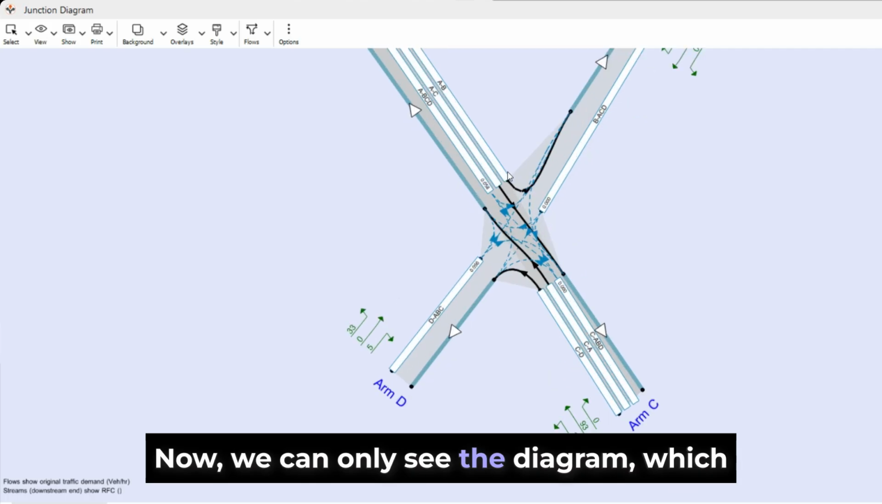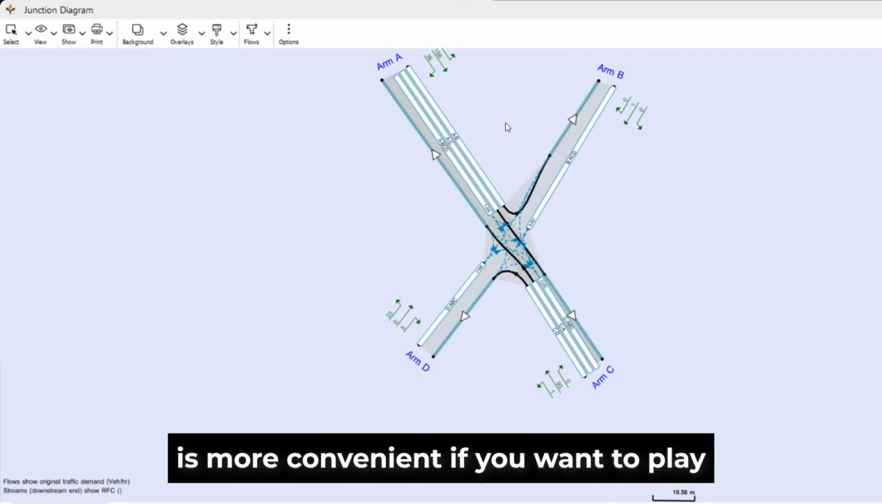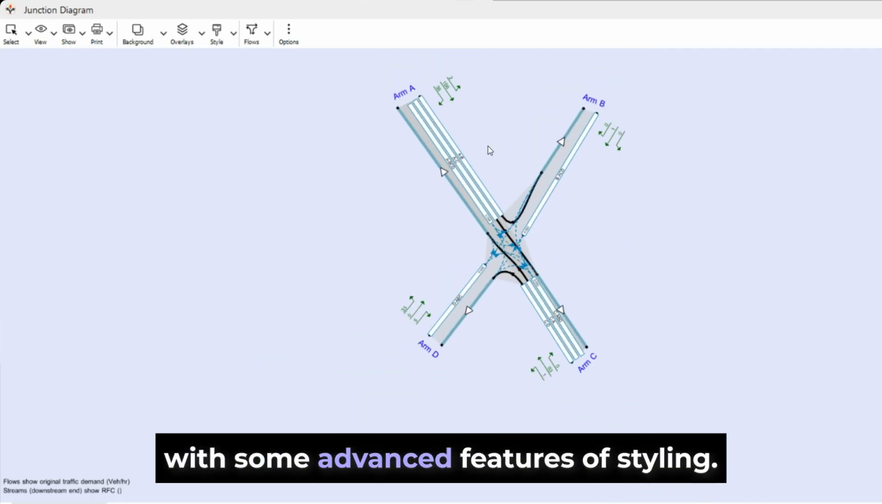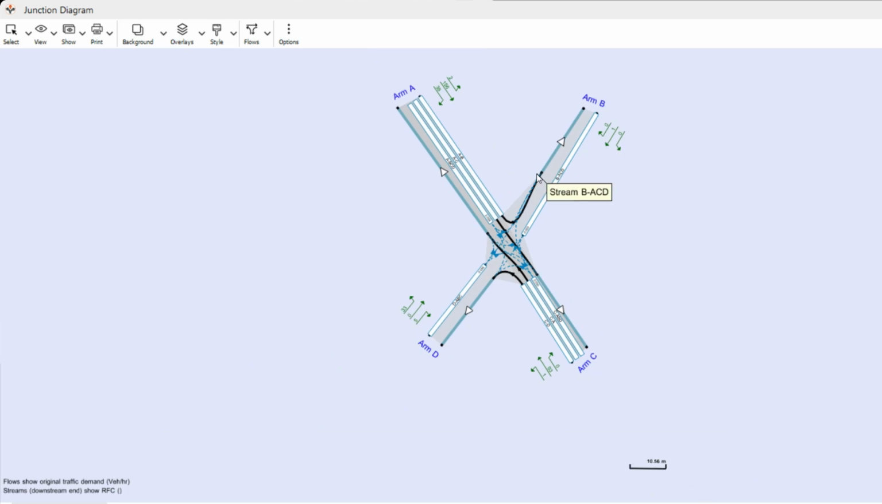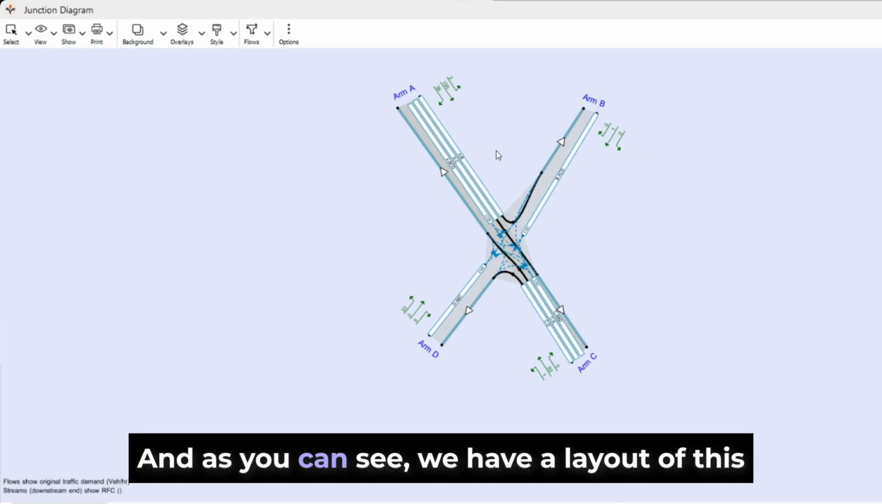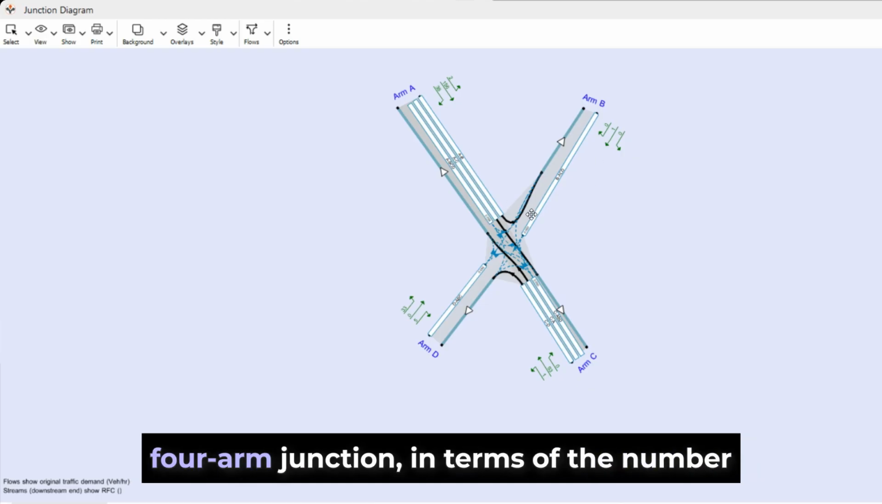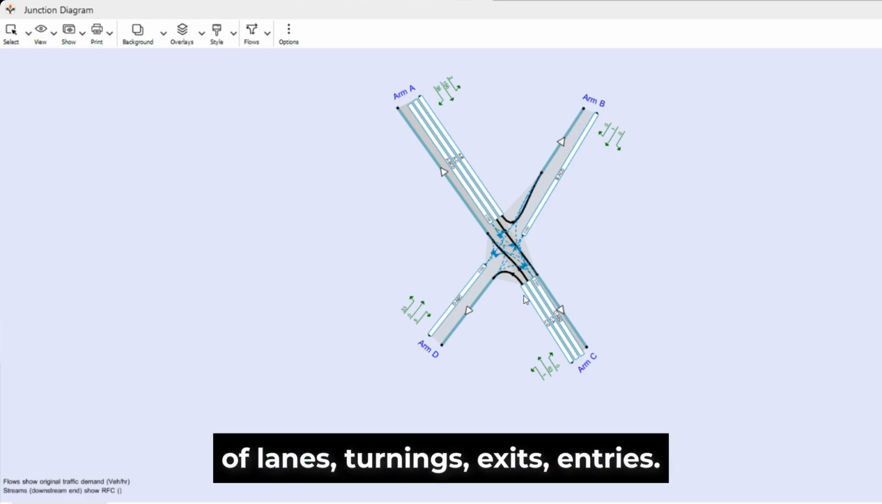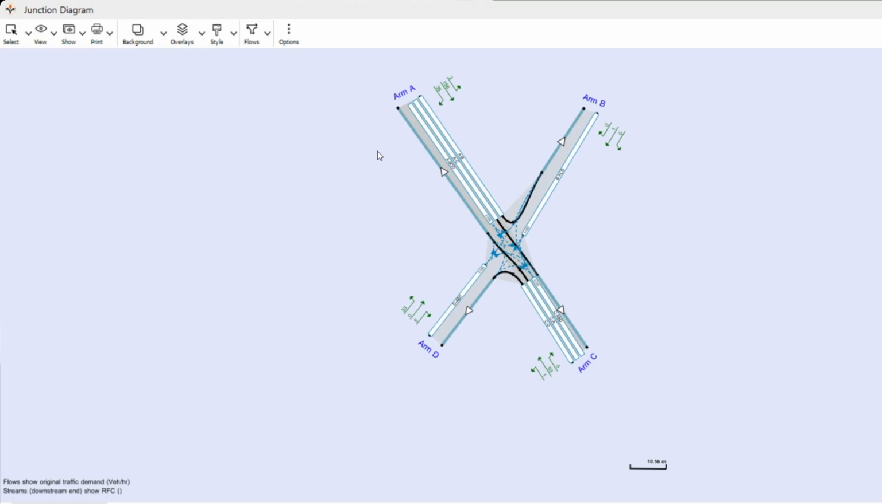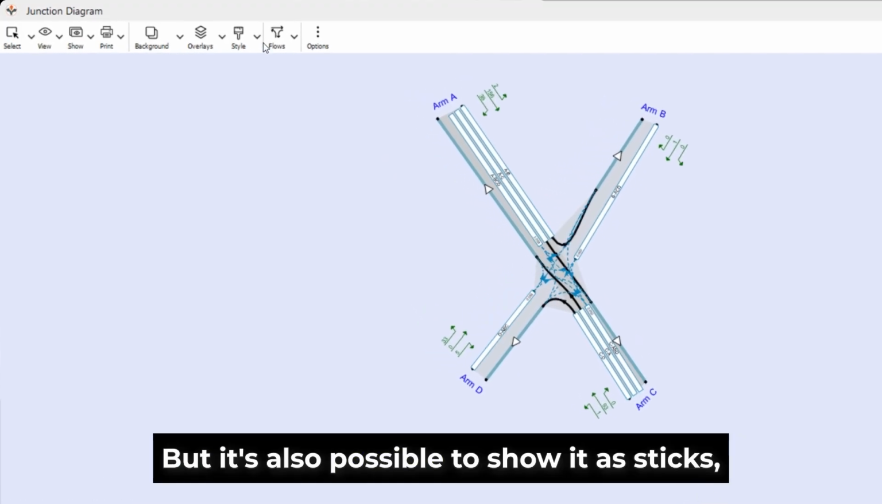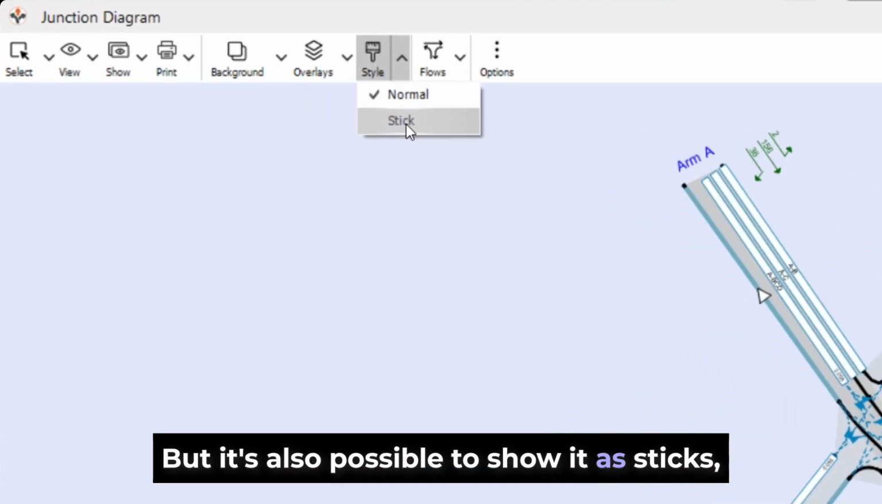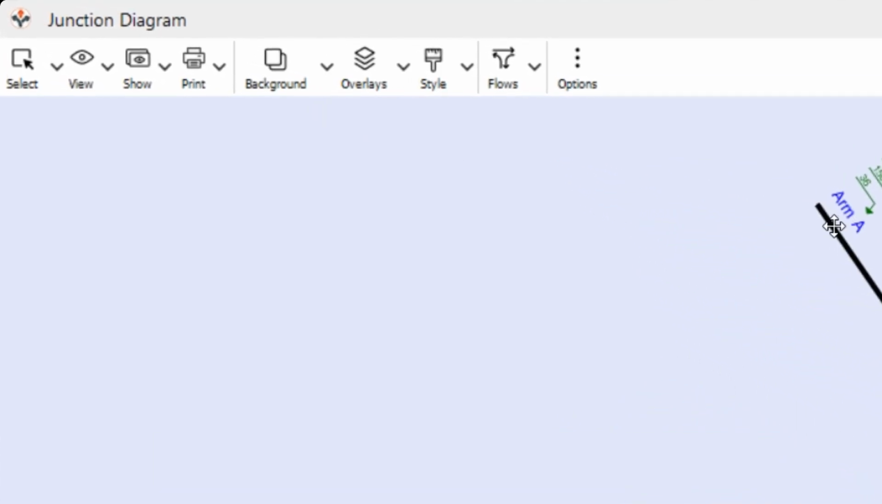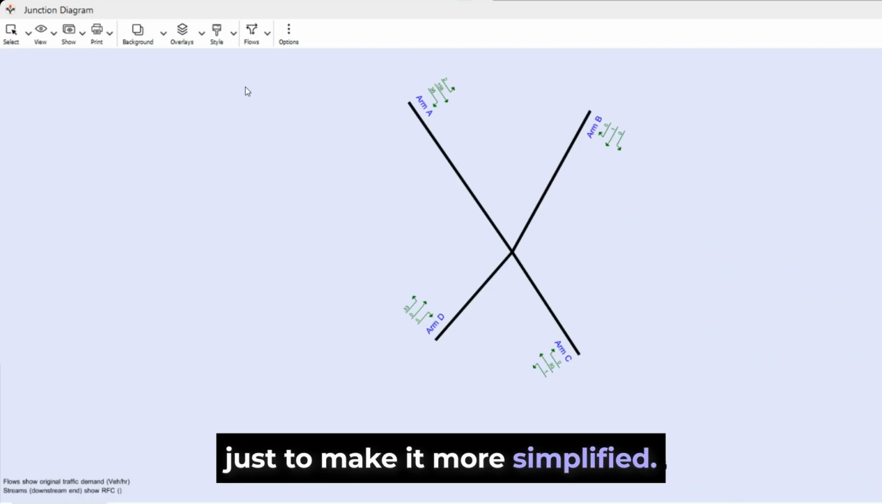Now we can only see the diagram, which is more convenient if you wanna play with some advanced features of styling. And as you can see, we have a layout of this four-arm junction in terms of the number of lanes, turnings, exits, entries. But it's also possible to show it as sticks, just to make it more simplified.